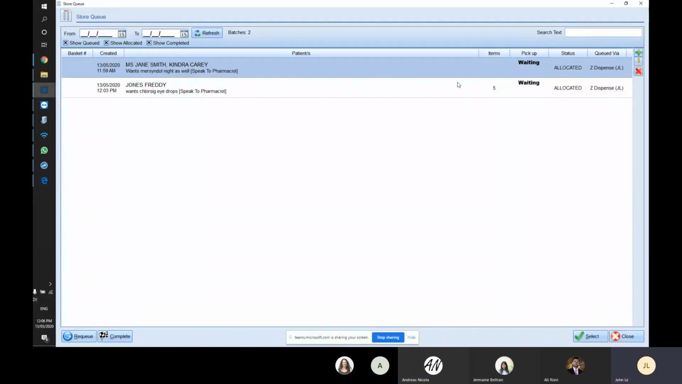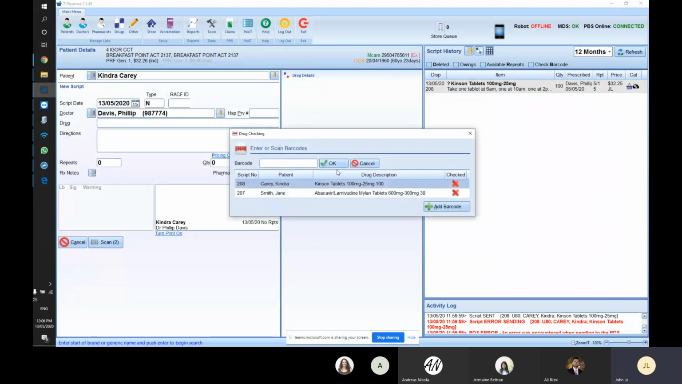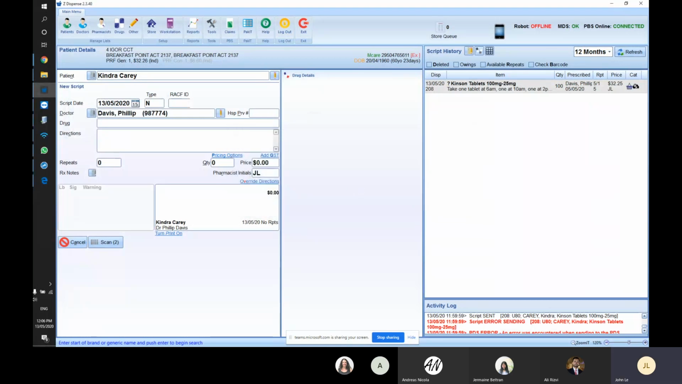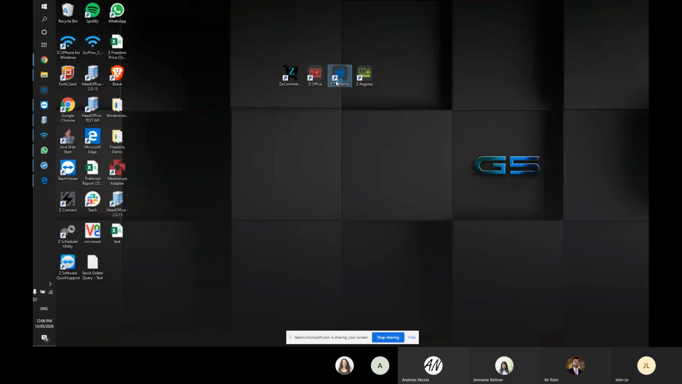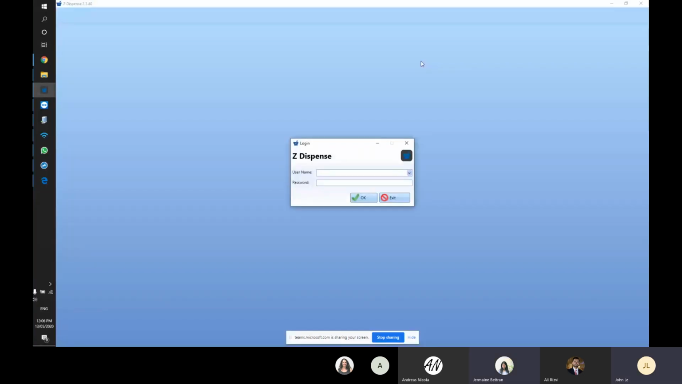Also, with this queuing system, it would actually tell you who's queued it. That's one thing I didn't mention to you guys, with the next release as well. Let me close dispense. It's actually a requirement for whoever's using dispense. They actually have to log in. Okay, cool. So you have to log in.